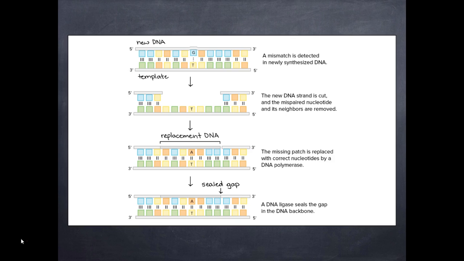The unmethylated mutation sequence is cut out and the incorrect base is replaced with new ones, and DNA ligase seals the gap created in the DNA backbone. The unmethylated strand is repaired and then becomes methylated as well to be marked as an old strand.